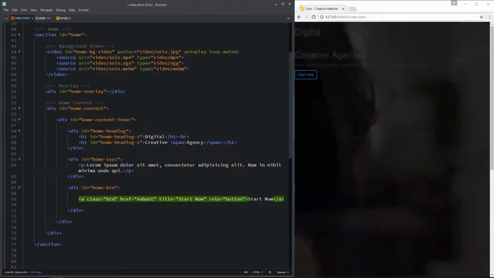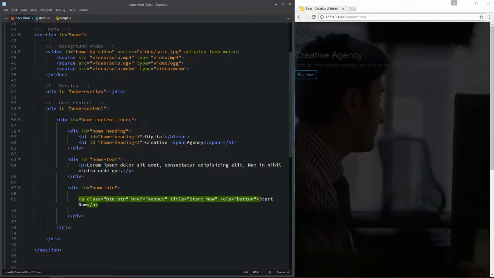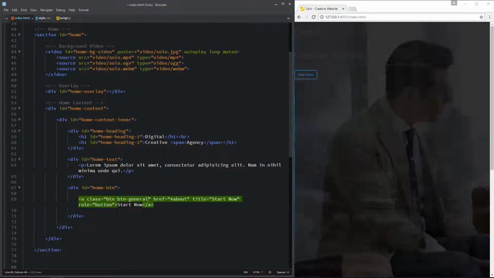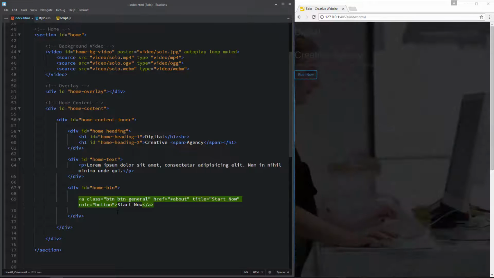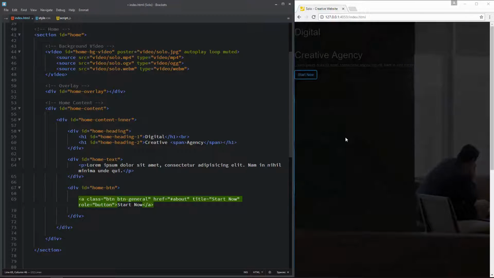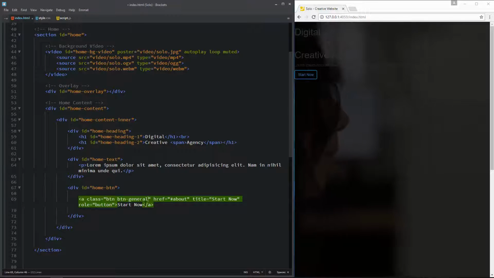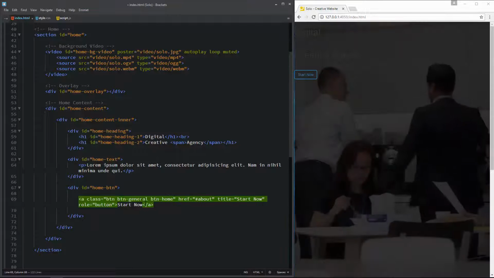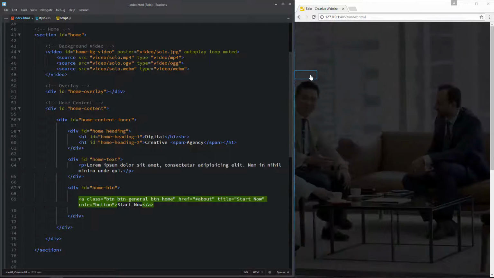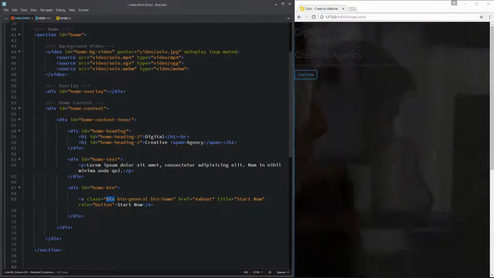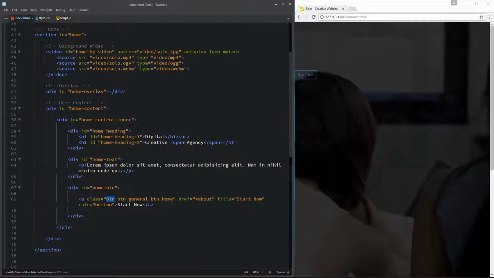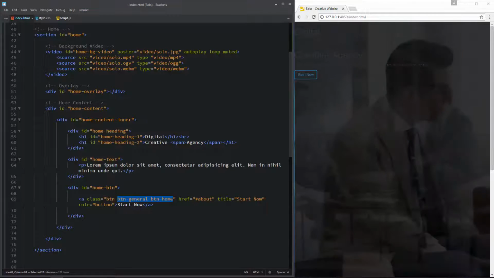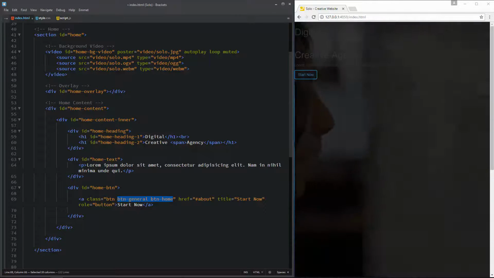The first custom class I have to add is btn-general. We will create this class inside style.css, and this class will take care of general CSS for all the buttons on Solo website. And the second custom class I am going to add is btn-home, and this will take care of only home button, this one. So this btn class is from Bootstrap, and these two classes are custom classes which we will create inside style.css.